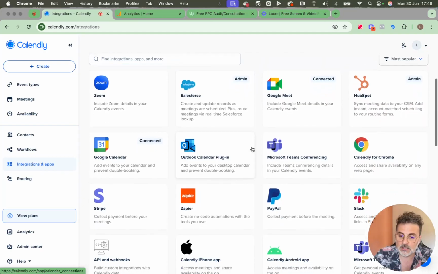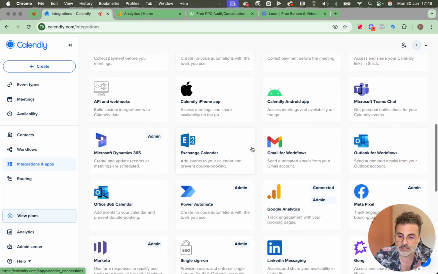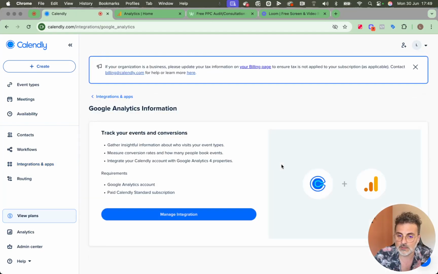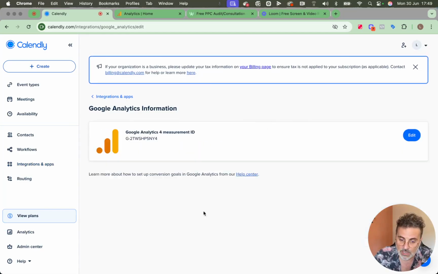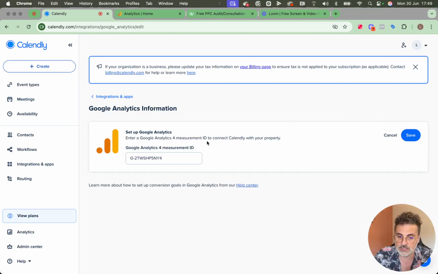you look again for Google Analytics 4, which is here. You click on it and you will click on manage integration. Here there is already the measurement ID of Google Analytics, but what essentially you will find is this. You will find set up Google Analytics and a blank bar.